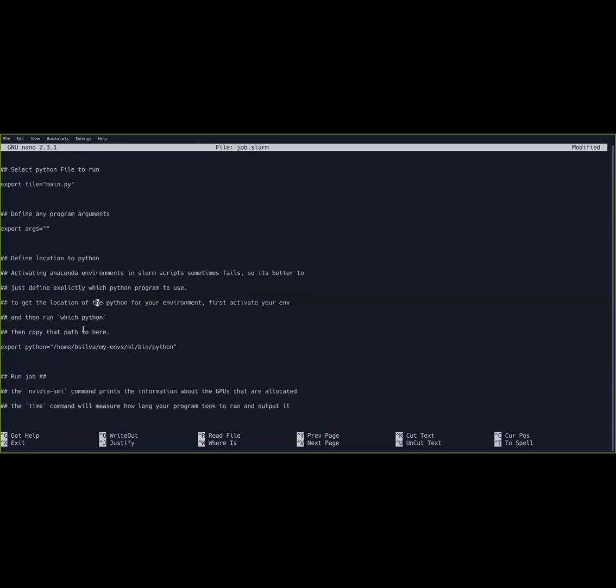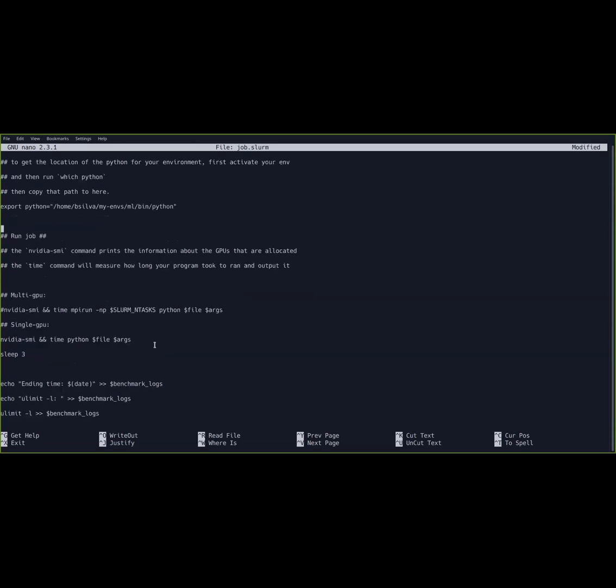So for you guys, you might not have to hard code paths, but again, it's better safe than sorry. And once you do it, you only need to do this when you change your environment. So home B Silva, my environment's ML bin Python. That's what we use for Python. Okay, now we have our resources allocated, log files formatted, the Python binary path set, and we also have whatever Python file we want to run.